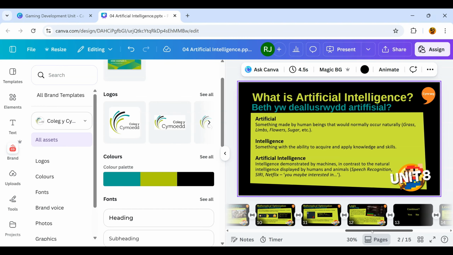Now in the next video, we're going to look at how to use the AI facilities within Canva.